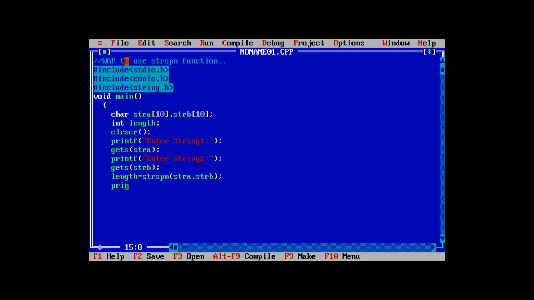Then simply printf the length, that is after percentage d characters there is no match. Then there is a length. Then use the getch, then use the closing braces.